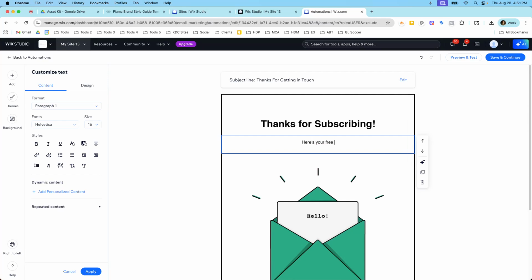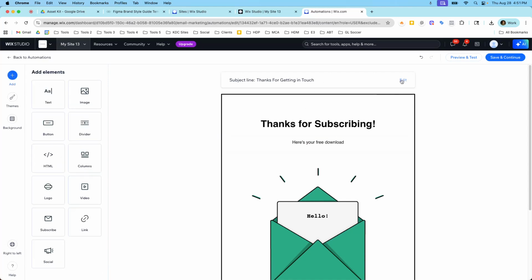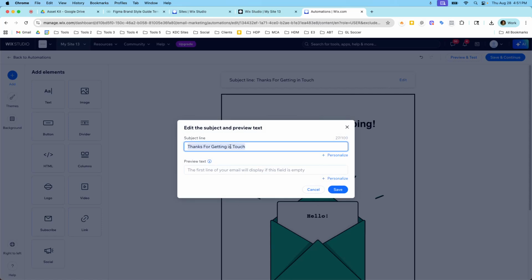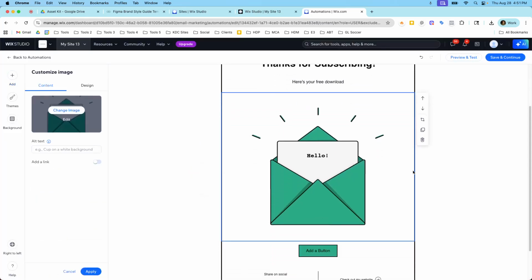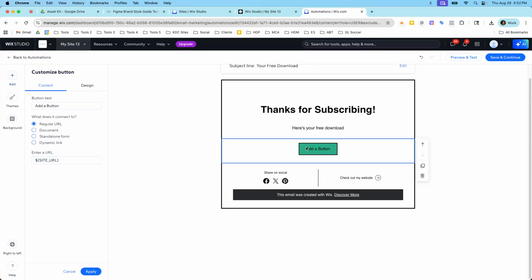And then I will go ahead and configure the rest of this email. So I would say something like this: your free download. And of course, you can be a lot more descriptive than this. I'm going to click save, and then I'm going to get rid of this image, don't like it, and I could say something like download a resource. Now, once you have a button like this, then you can go ahead and connect it to a link.